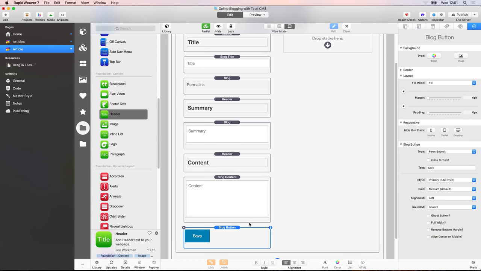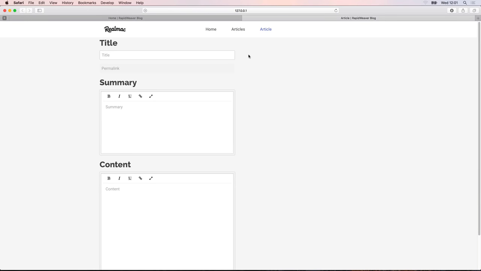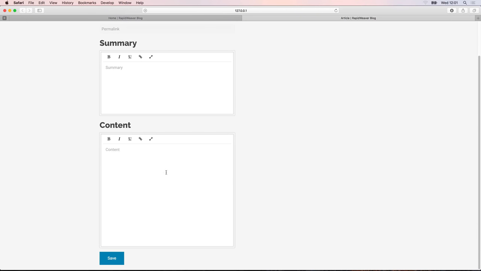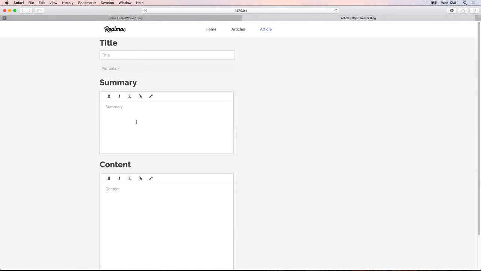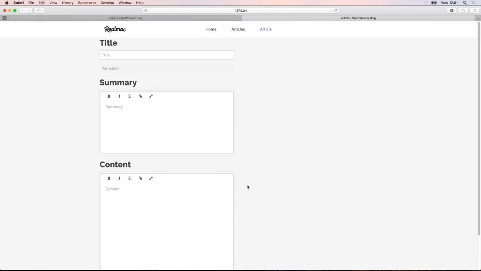Okay, so before we go any further, what I want to do is preview this. So you can either use RapidWeaver's built-in preview or you can press Command P on your keyboard. That will open up your site inside of Safari. And here you'll see we're starting to build up that form that we saw in the first post. So we've got the title, summary, and content alongside a save button. What we don't have yet is that right-hand side with the author, categories, tags, images, and stuff like that. We're going to start building that in just a second.